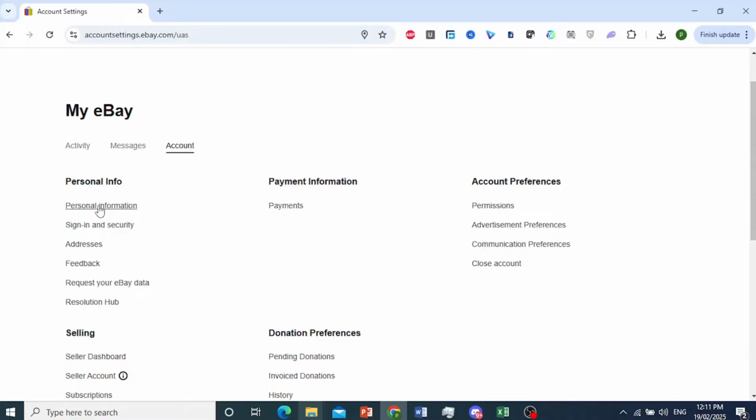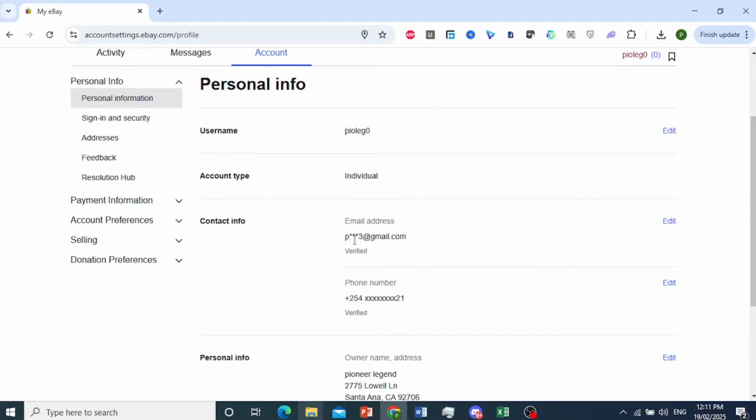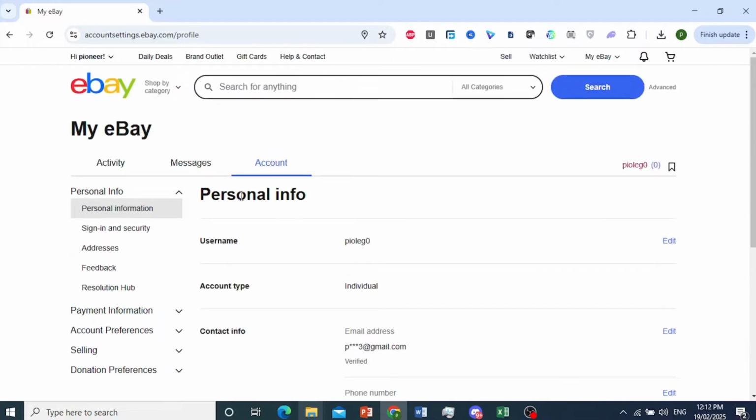So you're in the account section, click on personal information. You cannot sell on eBay before you verify these two, your email and phone number. If you've not verified it, there'll be an option right here to send a verification code. Now we have that out of the way.